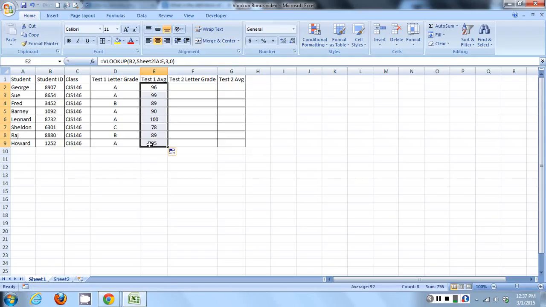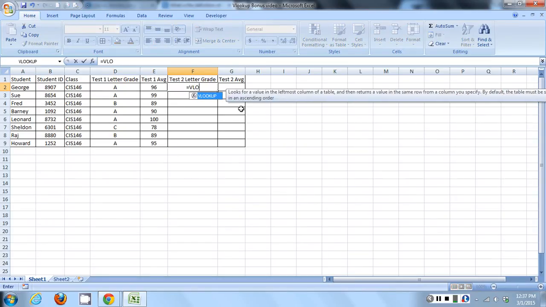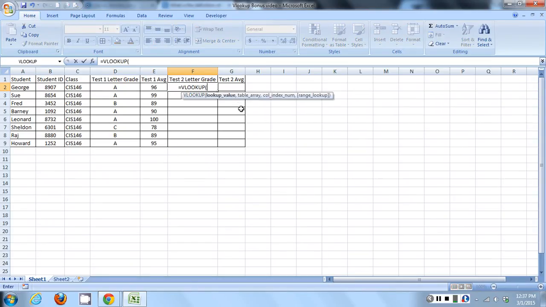Okay, so we're going to do it again for the test 2 letter grade. We'll do a VLOOKUP. The value that I'm going to use as my lookup value is the student ID again, and the reason why I'm using the student ID is because that's the only common information between the two tables.